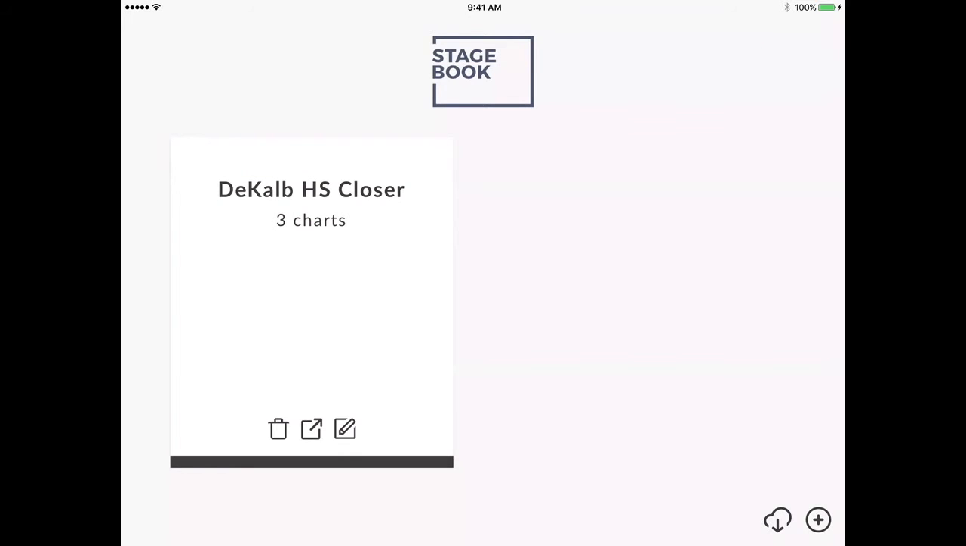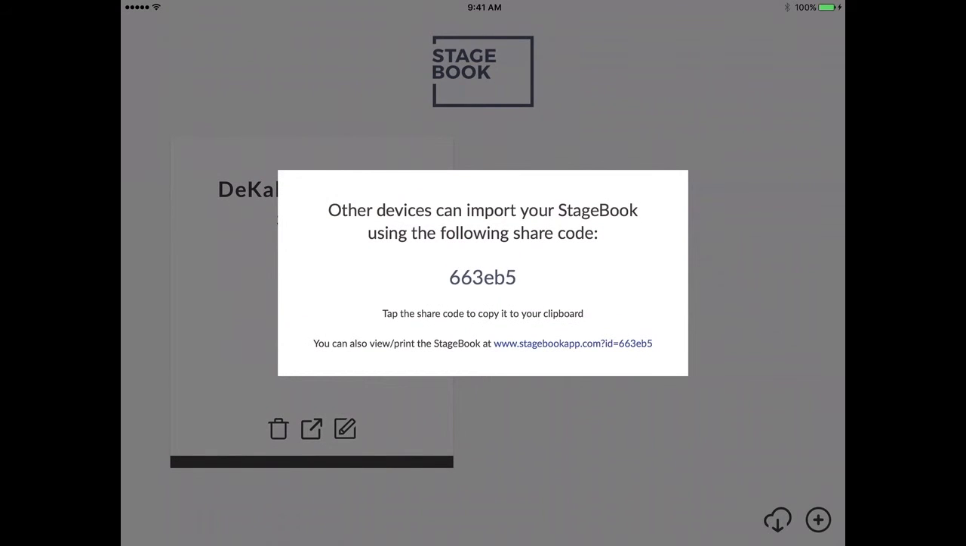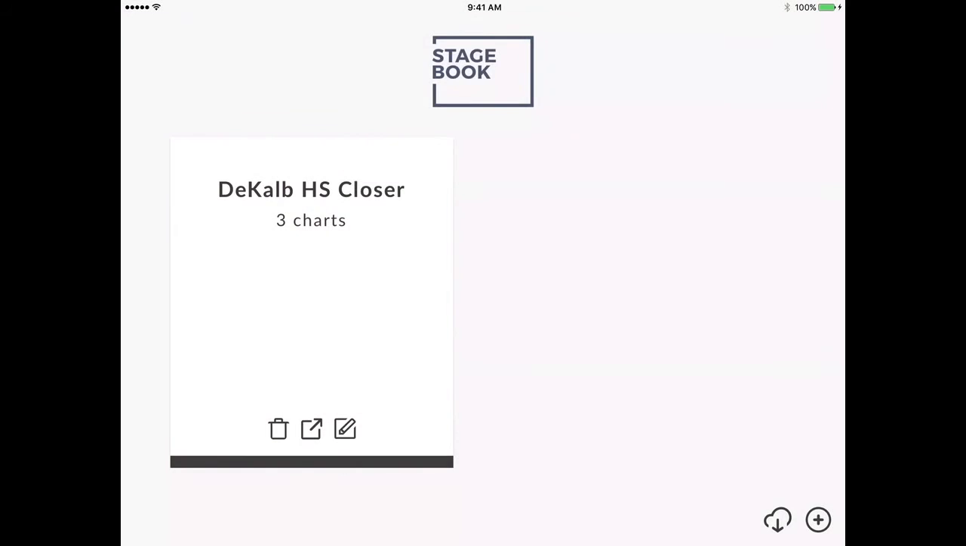Sharing is a pretty awesome part of StageBook. If you click this middle arrow here, it generates a 6-digit code, and there's a couple different things you can do with that 6-digit code to share the StageBook with other members of your production team or with your students or your performers. This 6-digit share code doesn't expire, and it captures the StageBook in its current state. If you make any changes, to keep people current, you'd have to generate a different share code.